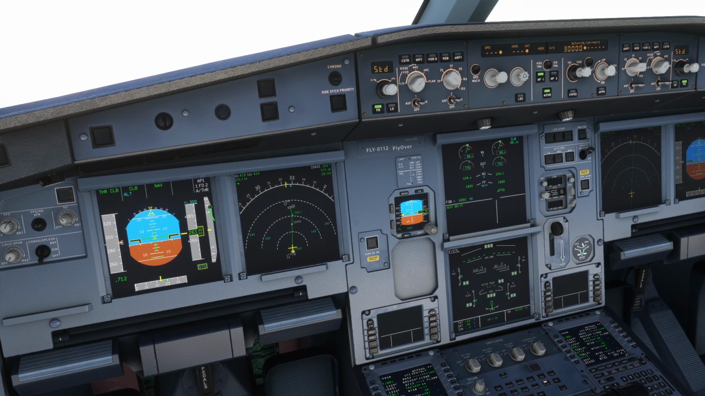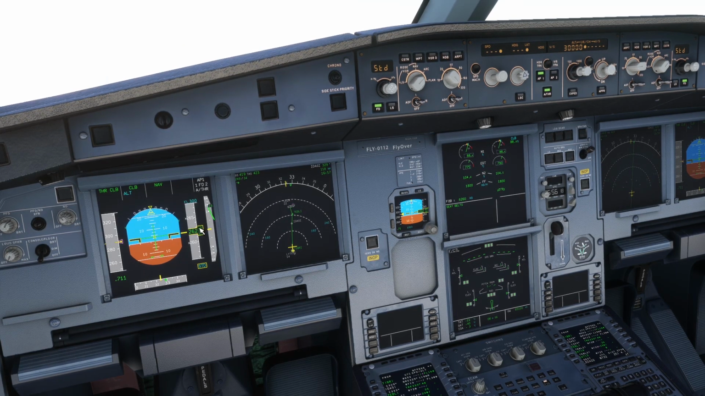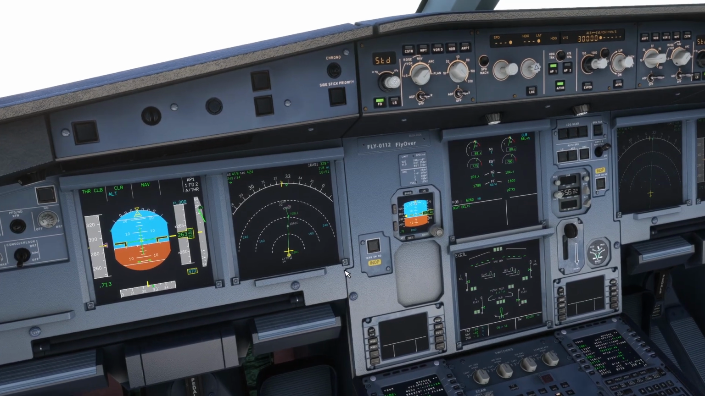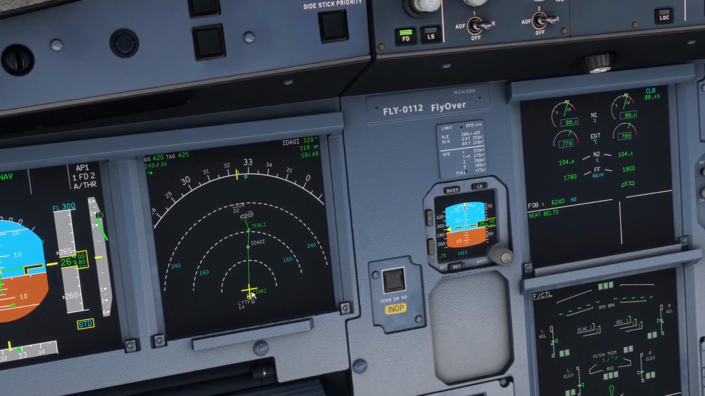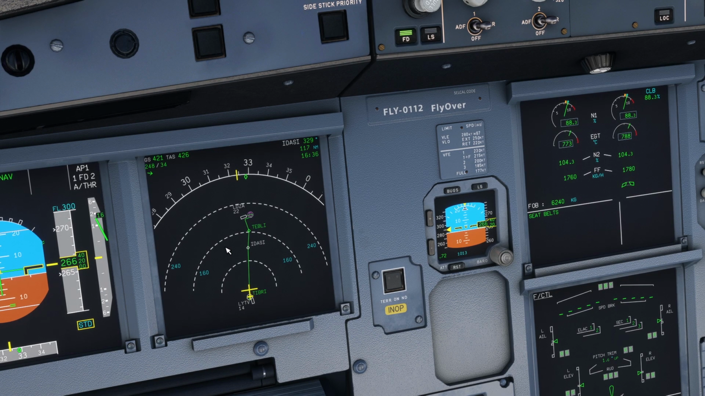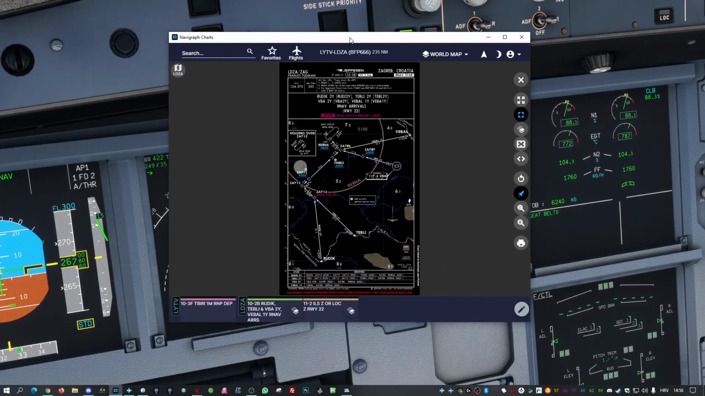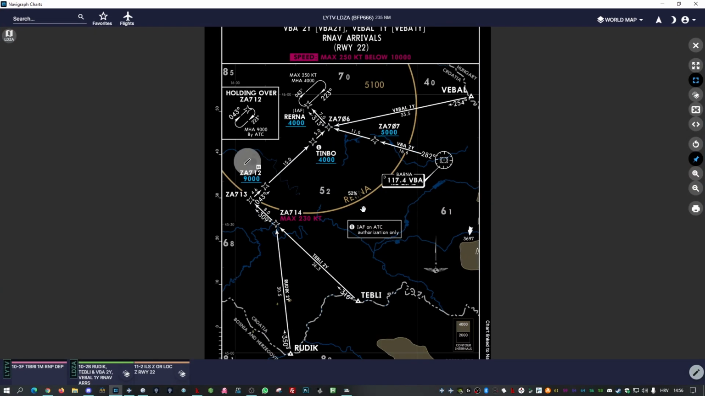Okay, so we are almost at our cruise altitude. As you can see, we are just past Tibri. Let me bring it closer so you can see. We are just past Tibri, and here is our whole flight plan. It's not that long, about 180 miles maybe. So let me bring up the charts and let's talk about top of descent.